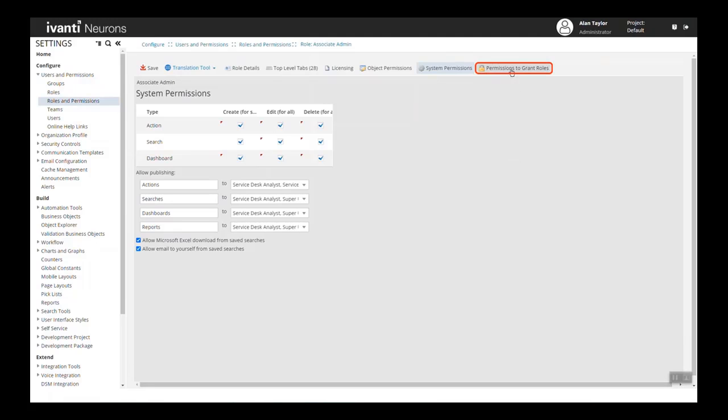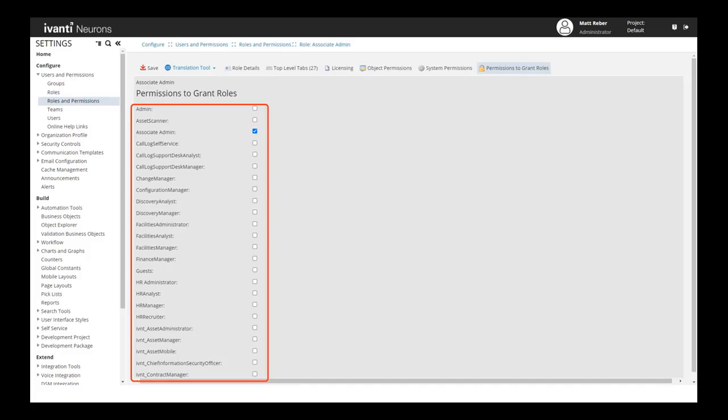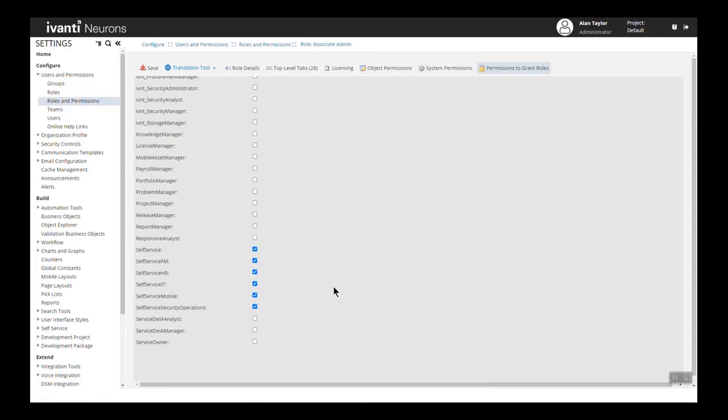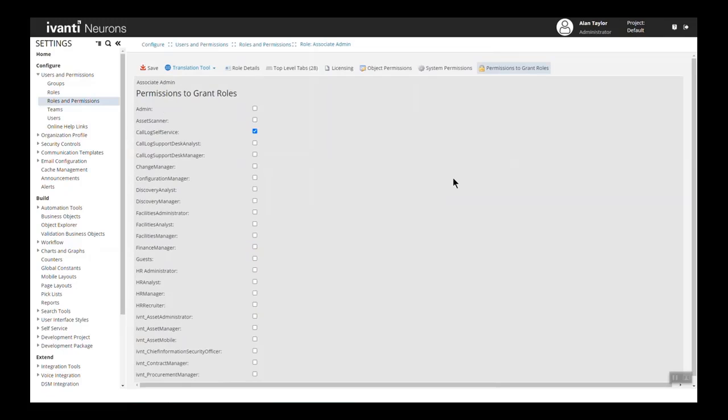The final tab we want to look at is the permissions to grant roles. On the left, you see a list of various roles. For our associate admin role, if you want the associate admin to be able to place other users in one of these roles, you'll want to check those. This allows the associate admin to put a customer into one of those roles. This would be helpful if you need to help a customer regain access to their account.